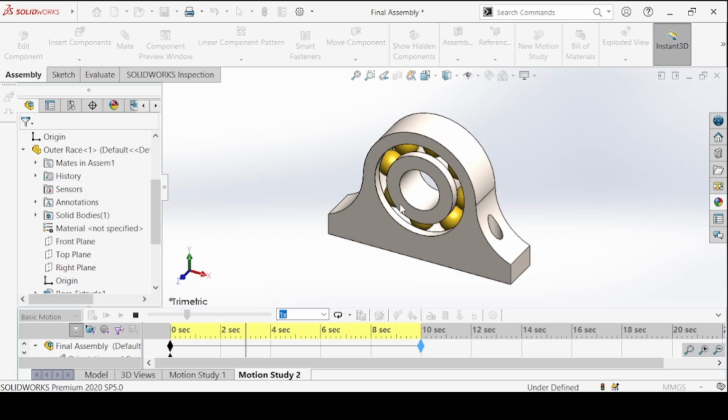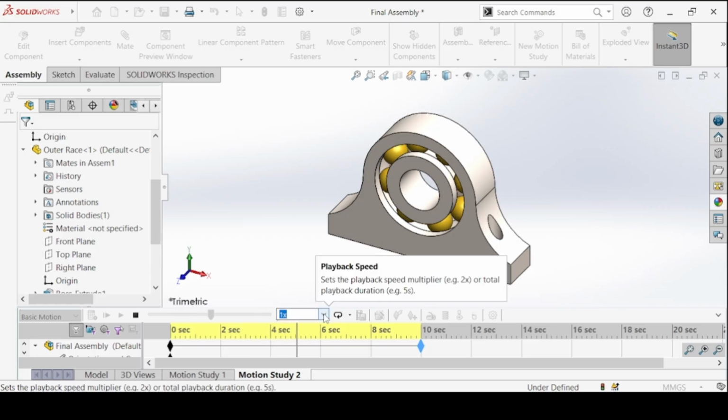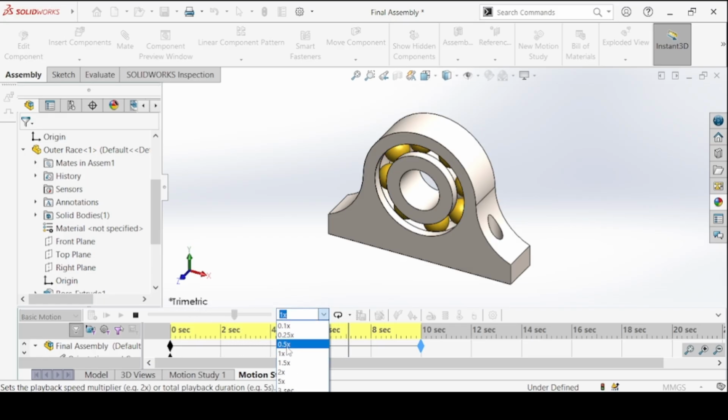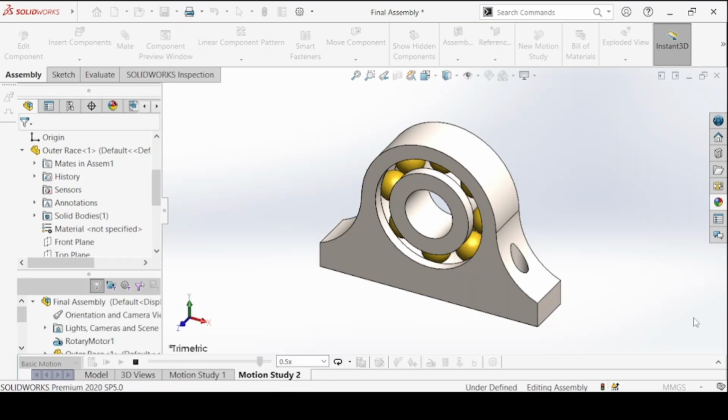So this is the ball bearing moving, as we can see. You can reduce the speed, and this is what we have. So yeah, that is how to create a ball bearing with SolidWorks. You can see it is very simple to do.